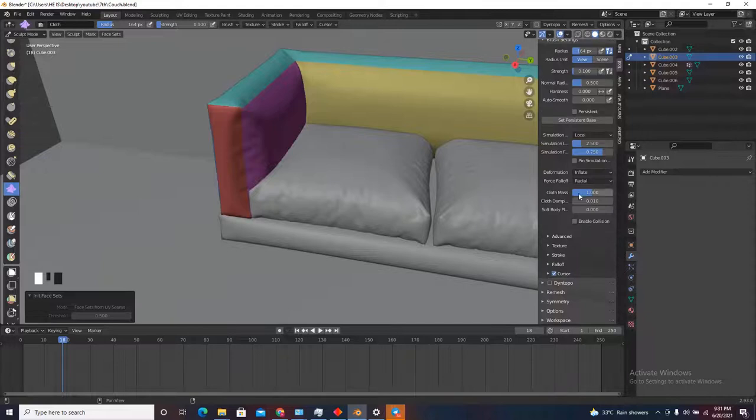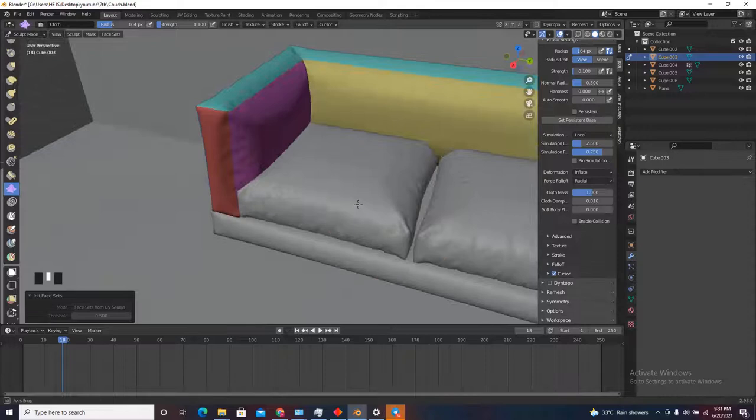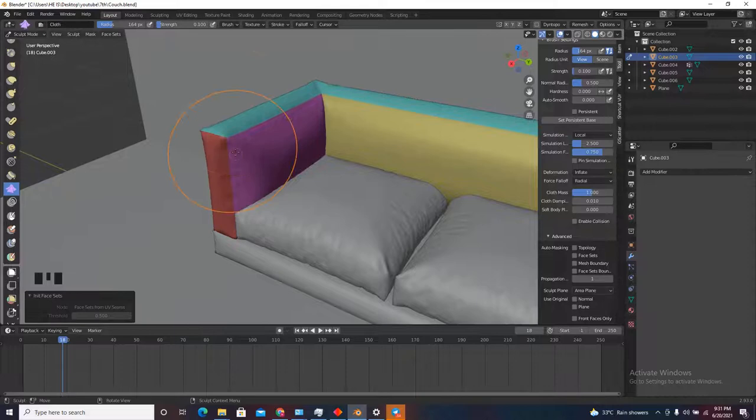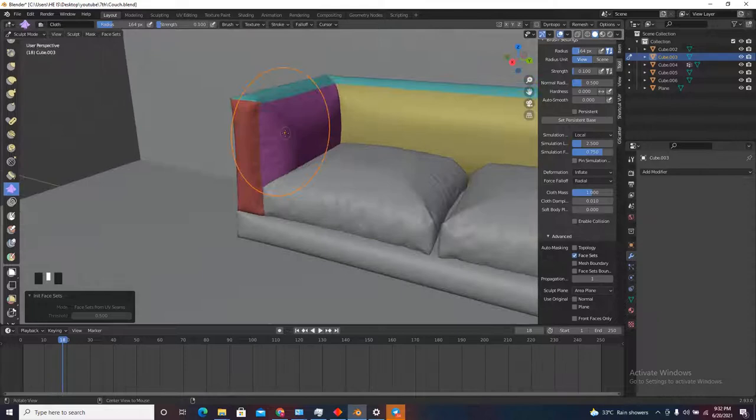And change the stroke type to airbrush. It's already airbrush. So let me show you. If I do this one, as you can see, it will only apply the cloth simulation on one face. But if I go to Advanced and deactivate Face Sets, the cloth simulation is applied on everything that touches. But if I activate this one, it will only apply on the face that's selected first. So that's the function of the face sets.